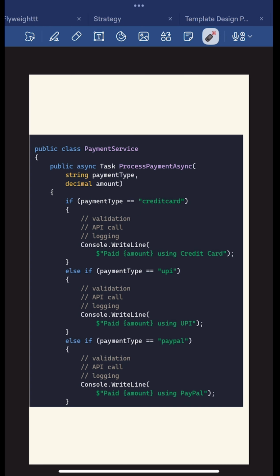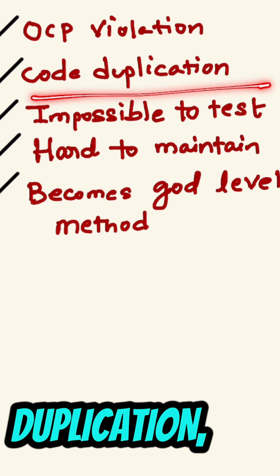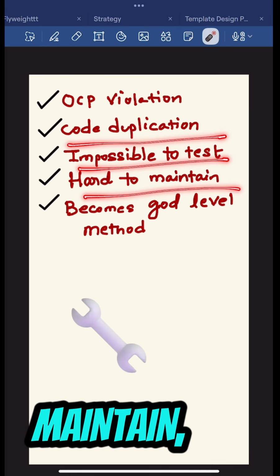So tomorrow, if a new payment type comes, again this if else grows, right? So that breaks OCP, a violation, code duplication, impossible to test, hard to maintain, becomes a god level method. Now, how to solve this?